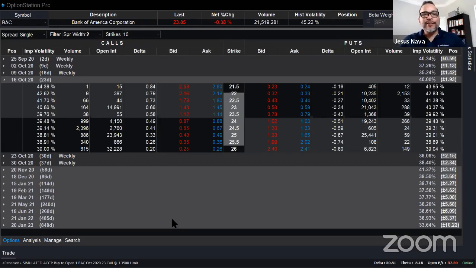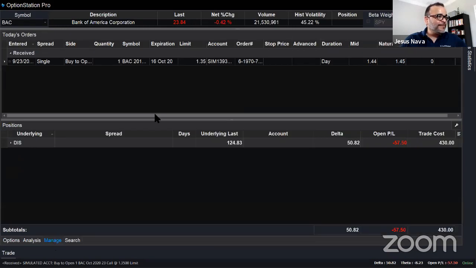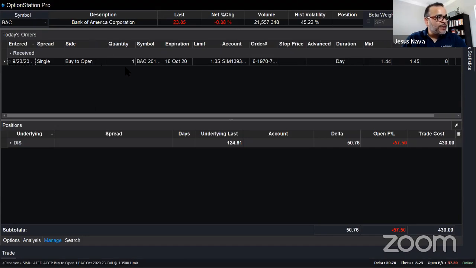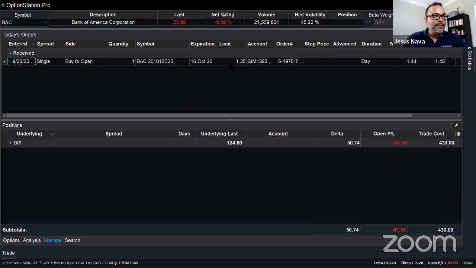So let's go ahead and take a look at where that order went. I'm going to go here to the Manage tab. Third tab right there at the bottom. Okay, right here at the top, I can see the category received. You'll see categories up here for any orders that have happened today. So if today you've had canceled orders, you should have a canceled category. This is my order. This is a buy to open. I can resize my columns here. This is the symbol that I'm trading, which is a call with a strike price of 23. And the limit price that I want is $1.35. From the Manage tab, I can make changes to that order.